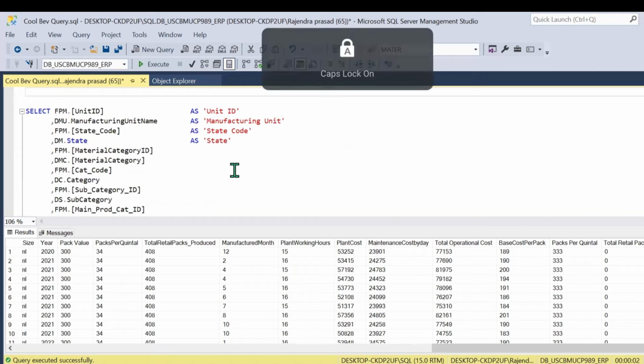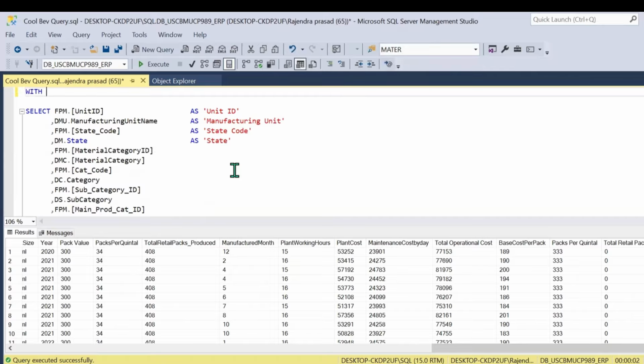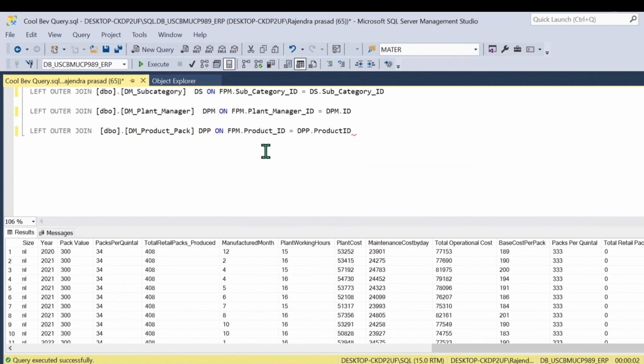So let me write. A CTE starts with the WITH command, or function. So I can write some name, the name of the CTE. Let me write FMCG cal, calculation, AS, open the bracket. At the end, close the bracket.